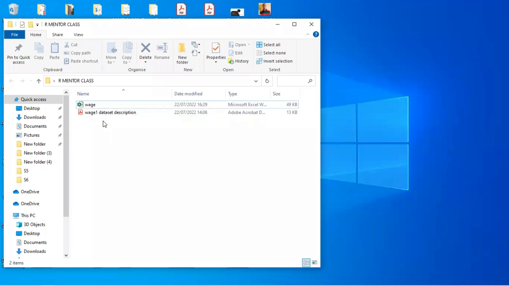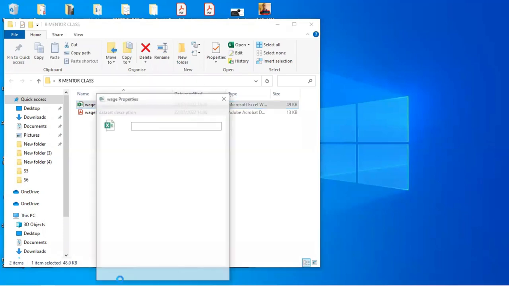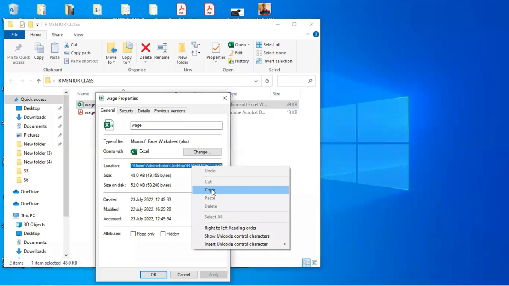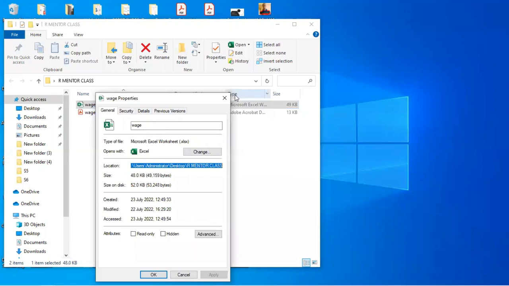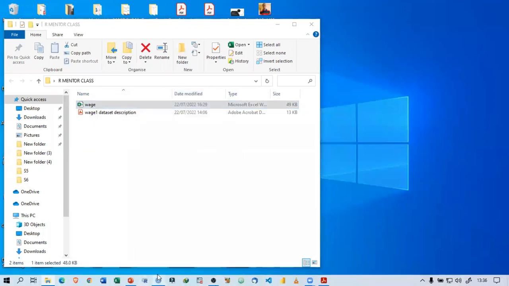Another way to also grab your file path is by right clicking on the data file and simply going to properties from the menu options. And then you can have your location where you have the entire file path. So you can just highlight and copy, right? Or you can just press down on Control C to copy manually. So once that is done, you just have to come back to R.